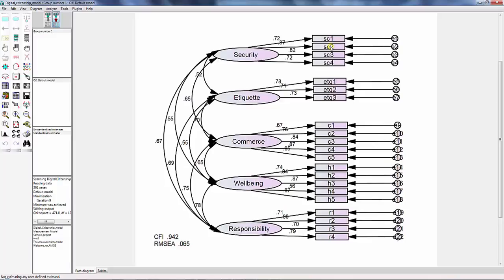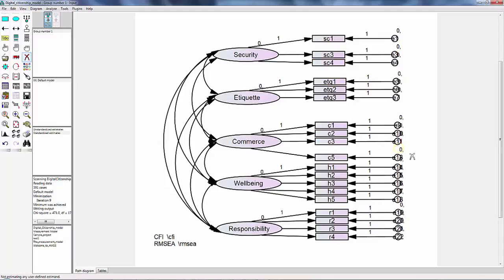So we need to drop SC2, C4, and H3. Let's go back to our input path diagram. Let's take the delete tool, SC2, make sure to remove the error, C4, make sure also to remove the error, and H3, make sure to remove the error. All we have to do now is to calculate the estimates again. And that ran already. I can see the output path diagram has been activated.